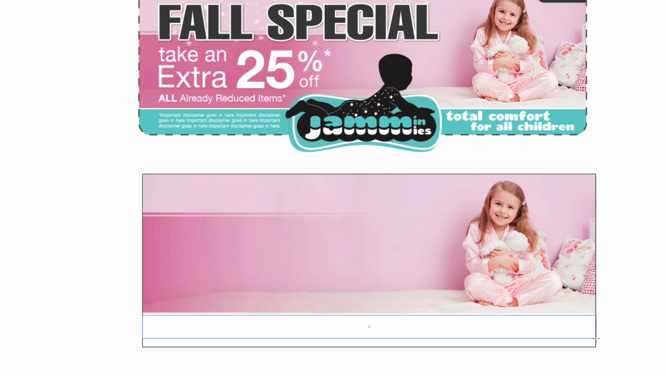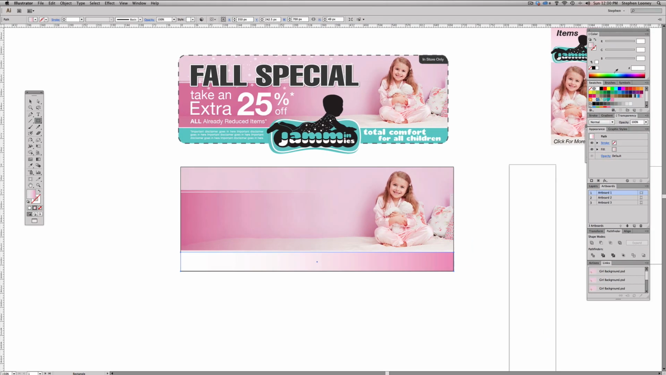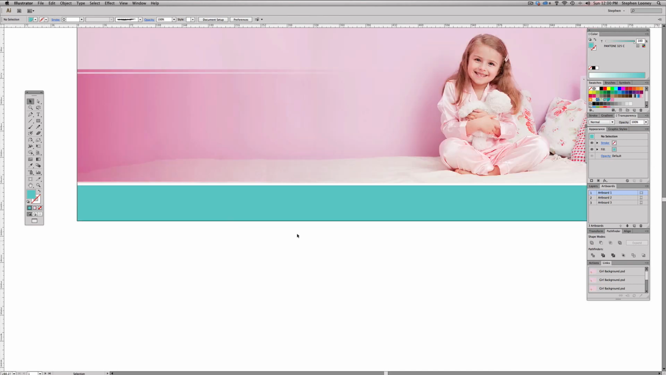The next thing I'm going to do is create another rectangle down here, and it's going to be green. I can have this go all the way to the bottom right now. We're going to change this later. I'm going to fill this with the lighter green that we have in here. And I'm going to zoom in for a second. I'm going to pull this clipping mask up.